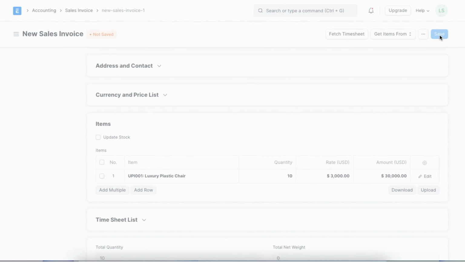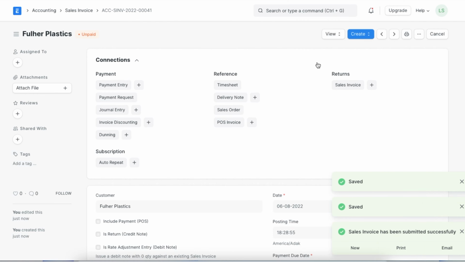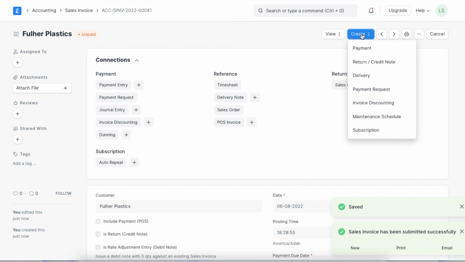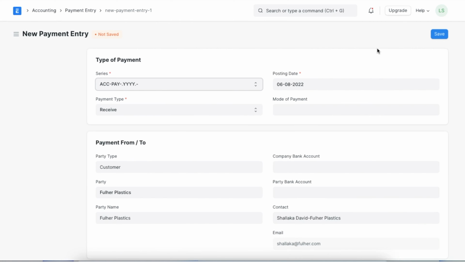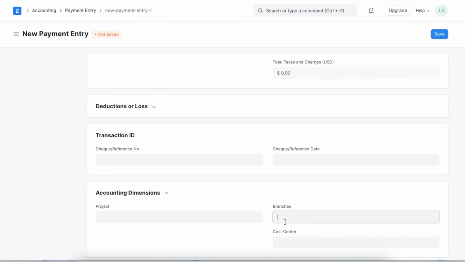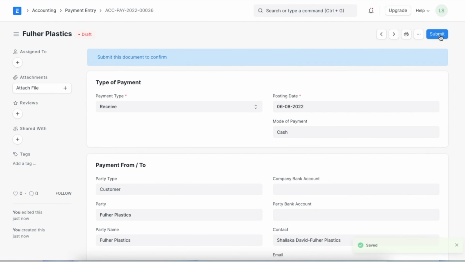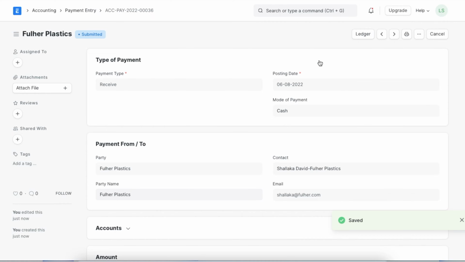Let's save and submit this sales invoice. Now, let's record a payment entry for this sales invoice. We can create a payment entry using the Create button. Let's check all the details for the payment of 10 chairs in the payment entry document and save it. Now, let's say this customer decides to return 5 chairs. We can now create a credit note in this case.